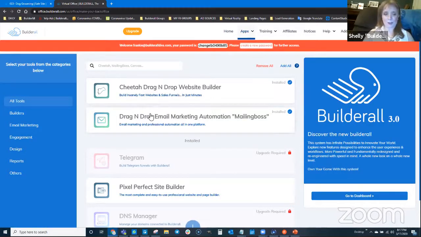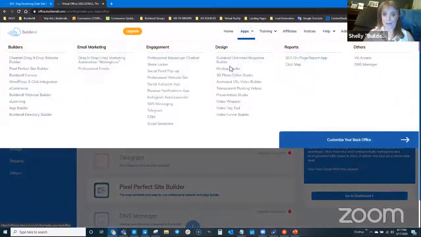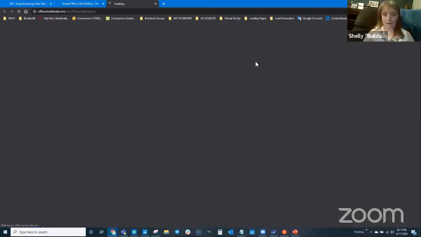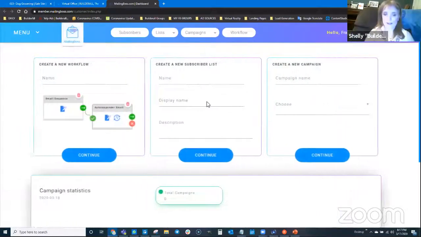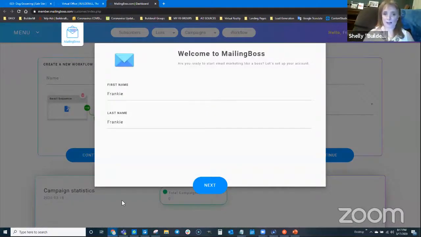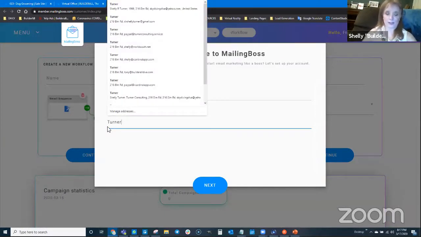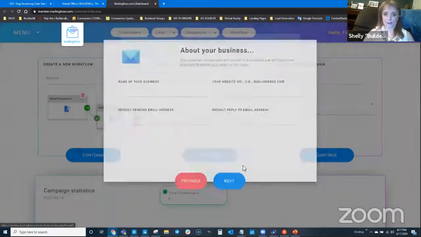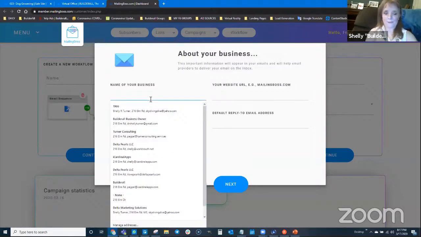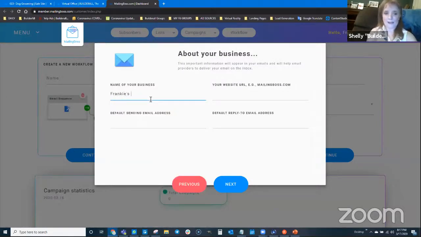But let me take a look at Mailing Boss, because that's the next thing I need to set up. I'm going to go to apps and then Mailing Boss. The reason Mailing Boss has to be set up is because, remember, the first time you go into Mailing Boss, you have to set up your company information. I'm just going to call this Frankie Turner, because Frankie is like my sister. We'll click next. And the business name is Frankie's Dog Grooming.